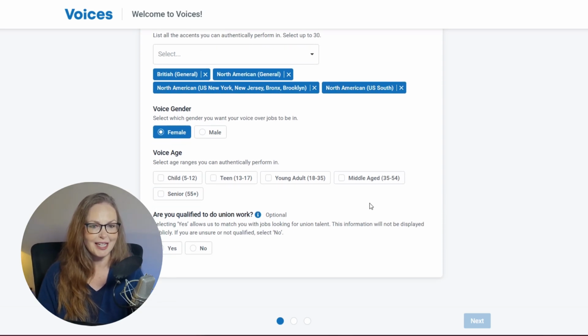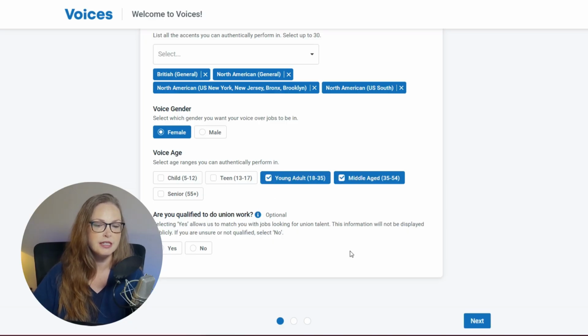Now, your voice age is not your age. It is the age in which your voice can sound. There are plenty of adults who are 50, 60, 70 years old who can do a childlike voice that sounds like they're 7 years old, in which they would indicate 5 to 12. Or teen, 13 to 17. What is the age that your voice can and does sound like? I'm going to select middle-aged and young adult. You decide what is the best level of voice age for you.